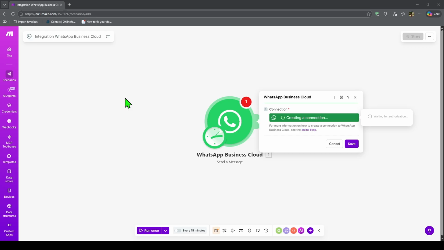Next, create the connection. Make.com may ask for details like your access token, phone number ID, and WhatsApp business account ID. You can usually find these inside your Meta for developers or WhatsApp business API settings. After connecting WhatsApp, configure the module. For example, if you want to send an automatic message, enter the recipient's phone number in international format, then add the message text you want to send.